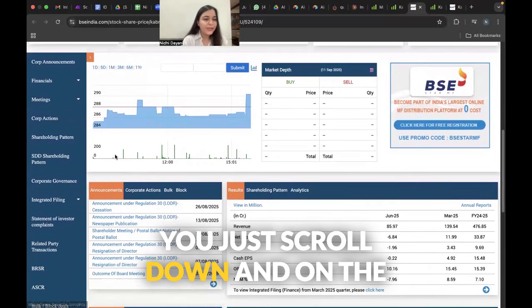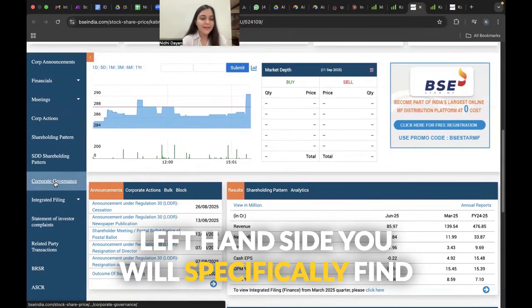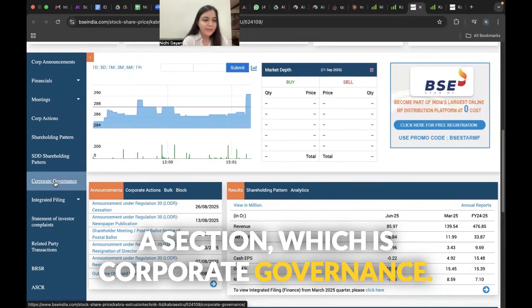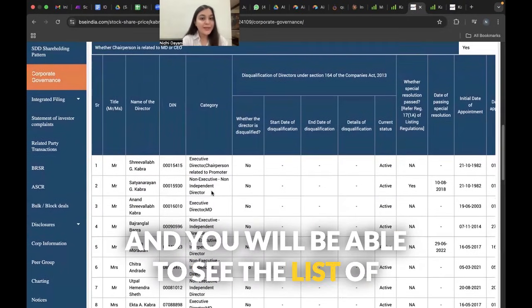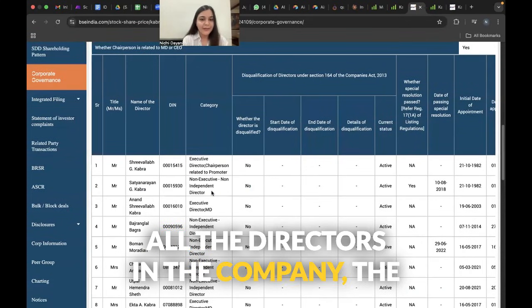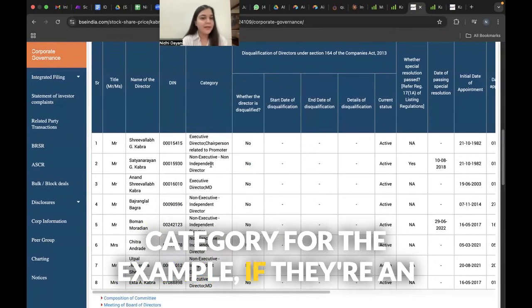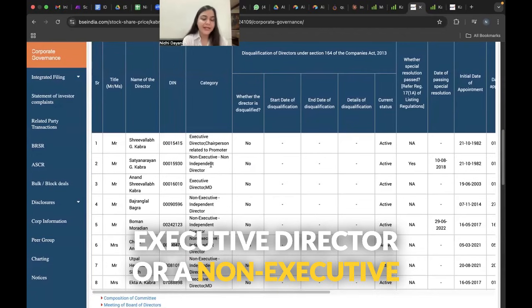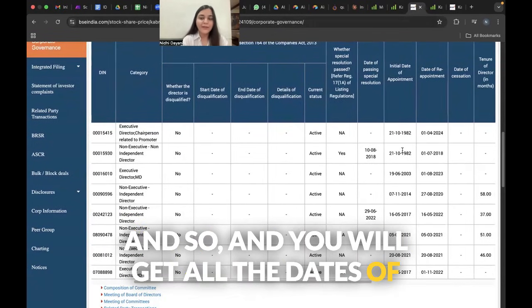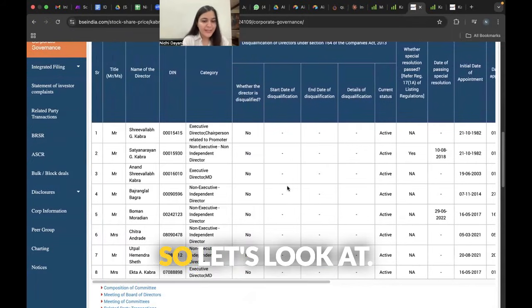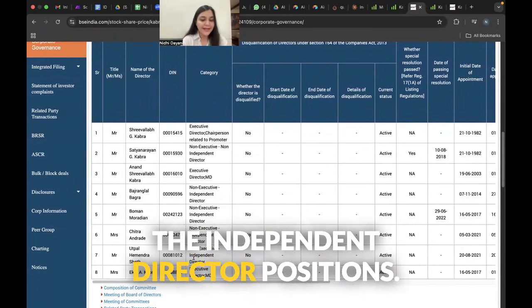You just scroll down, and on the left hand side, you will specifically find a section which is corporate governance. Click on it, and you will be able to see the list of all the directors in the company, the category, for example, if they're an executive director, a non-executive, independent, non-independent, and so on, and you will get all the dates of their appointments and reappointments. So let's look at the independent director positions.